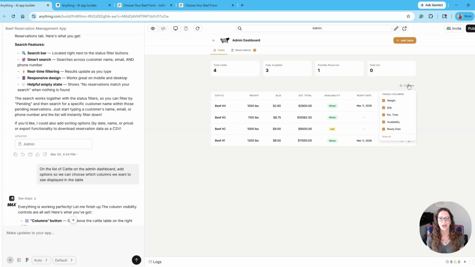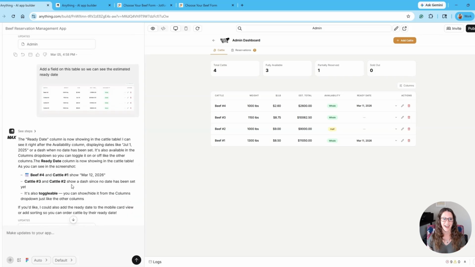So all the features that you're used to seeing in modern tools and programs, it appears to be able to be built into these tools and dashboards that Anything is building for us. So this is extremely exciting. I said, add a field on this table so we can see the ready date.